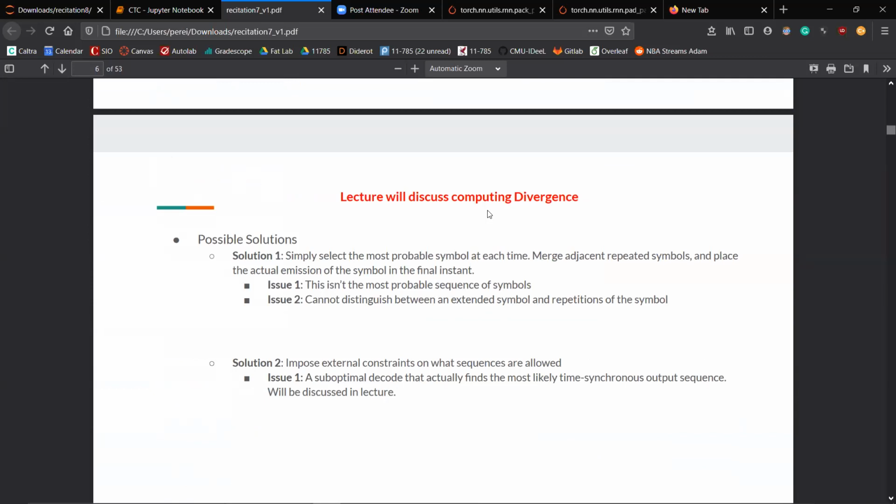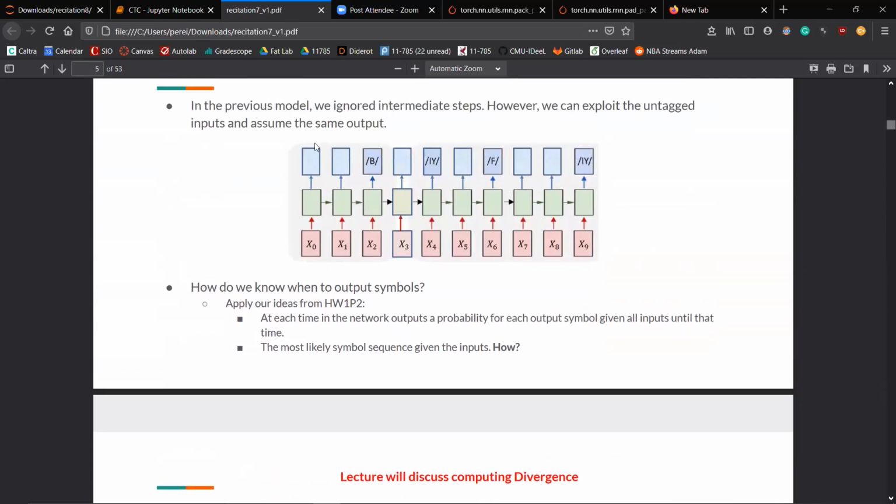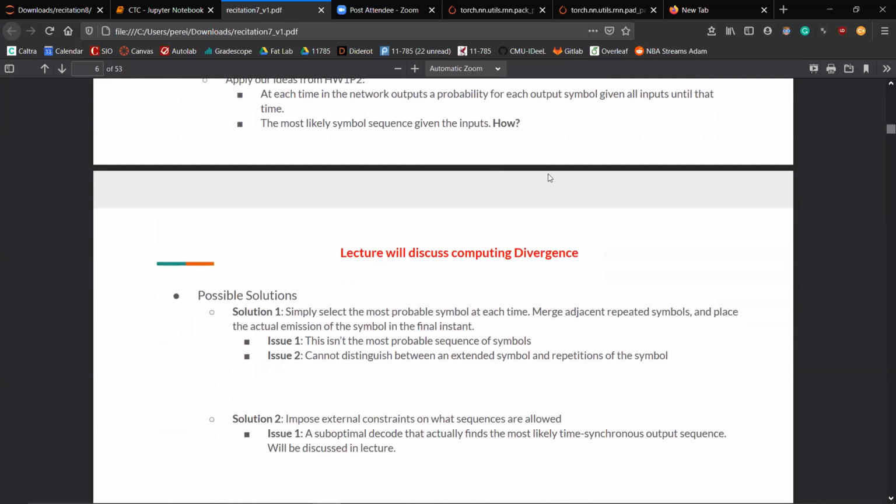The first solution we can go with is to select the most probable symbol or label at each time step. So we have a probability distribution continuously throughout all these symbols, and we'll select the most probable one at each time step. There's one issue with that. This isn't the most probable sequence of symbols. Later, we'll go over an algorithm called the Viterbi algorithm to discuss why that is the case.